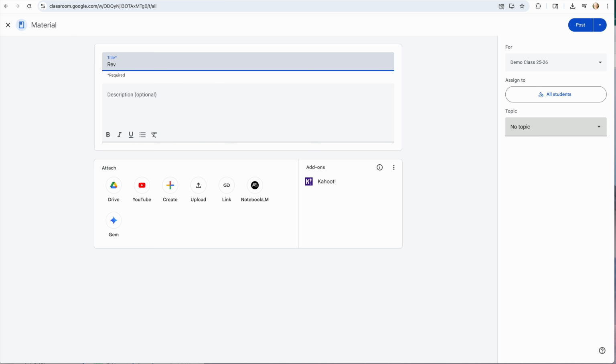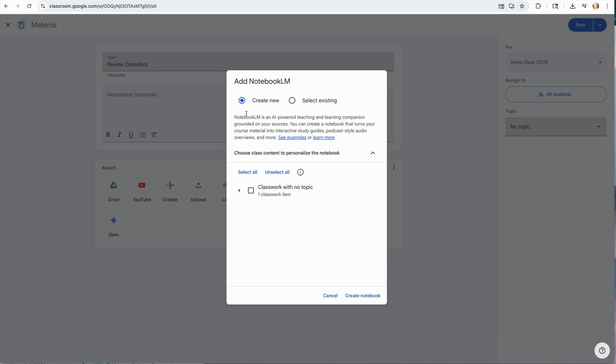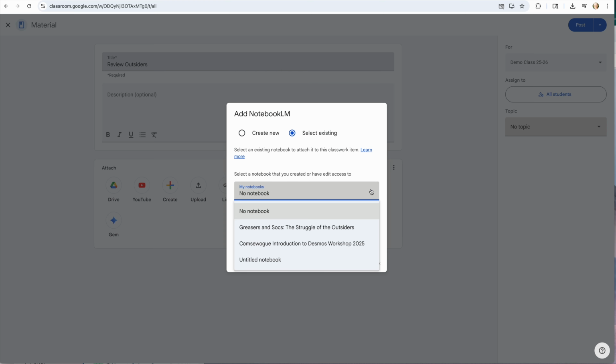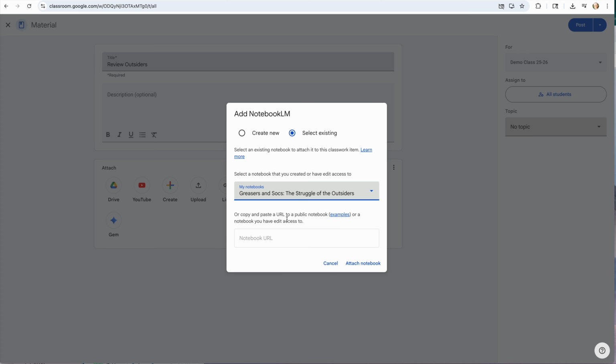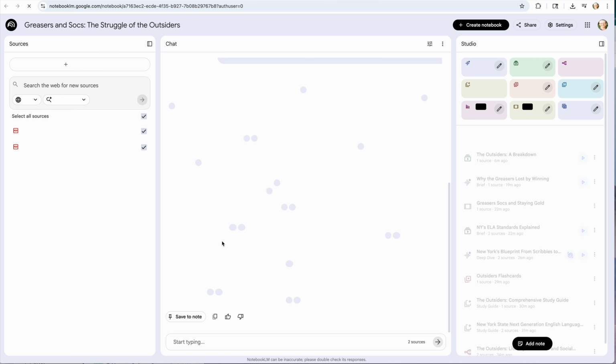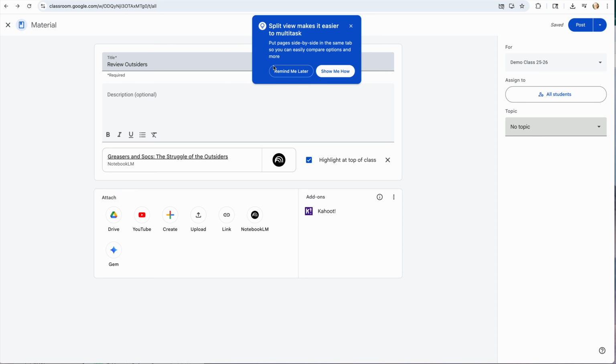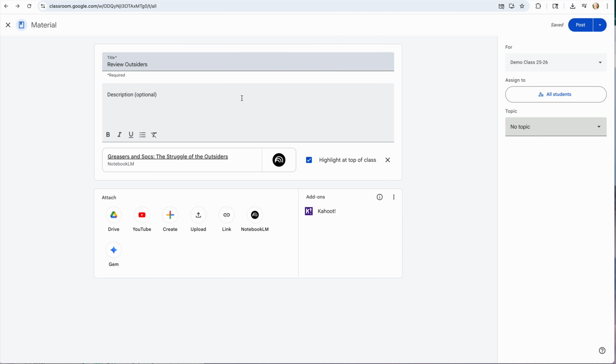Review Outsiders. I can go ahead and give them the whole notebook. I'm not creating a new one from scratch. I'm selecting an existing one. I have to choose from my notebooks. And I'll attach the notebook. It opened the notebook for me. I'm just going to come back a tab. So now I'm back here. I don't need to do the split tab.